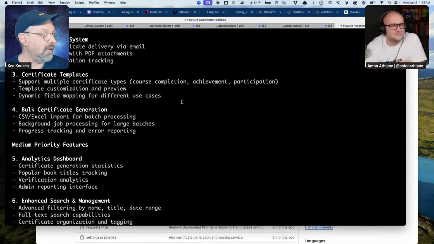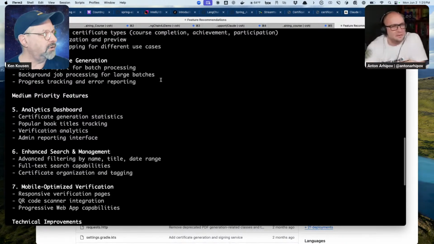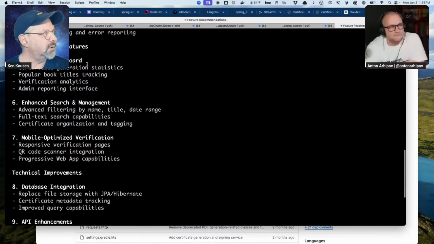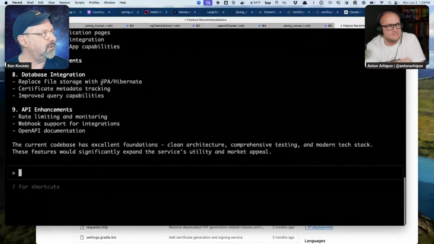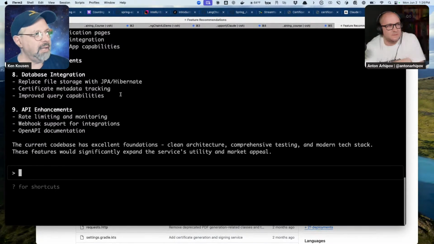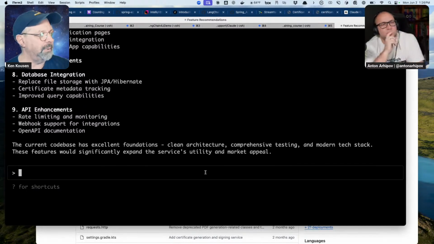Certificate templates, that could be good. Bulk certificate generation. What else do we have? Analytics dashboard. Ooh, that could be interesting. Enhanced search and management, mobile optimized verification, database integration. I think that could be good. And API enhancements like rate limiting and webhooks and OpenAI.